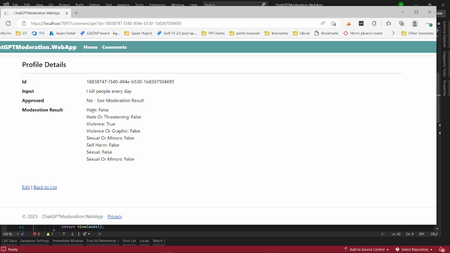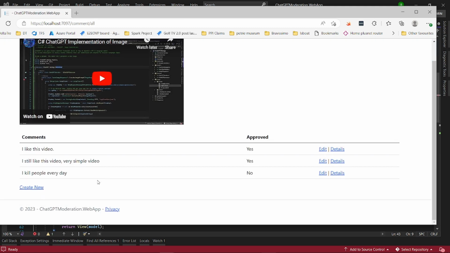Okay, and then now we click here, and then we can see why it wasn't approved by ChatGPT. So we go through here, and these are the categories that I mentioned earlier. There's hate or threatening, there's violence, there's the rest, sexual and stuff like that, self-harm. And when you send a message like this to ChatGPT, it will tell you that this is violent. So the reason why this was not approved was because violence was set to true. And let's go back to the list. So this is how it works.